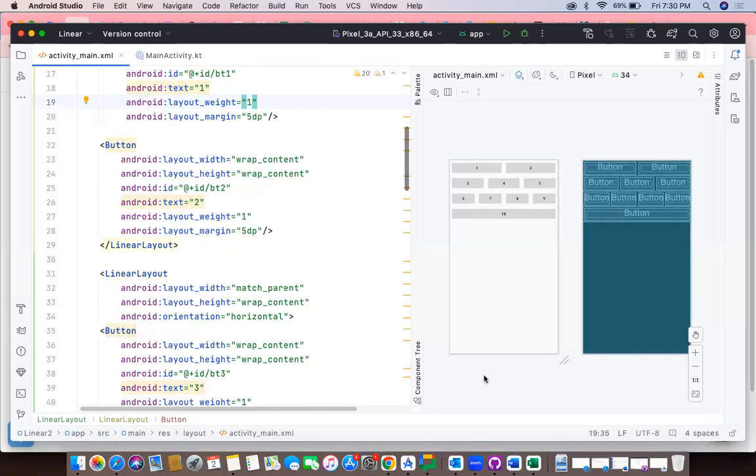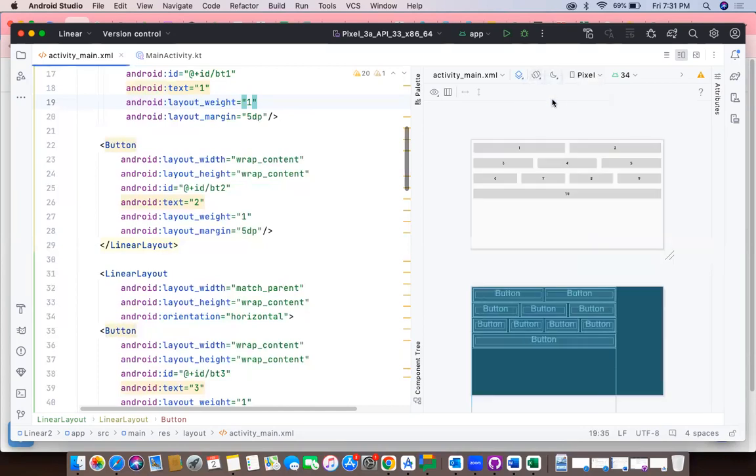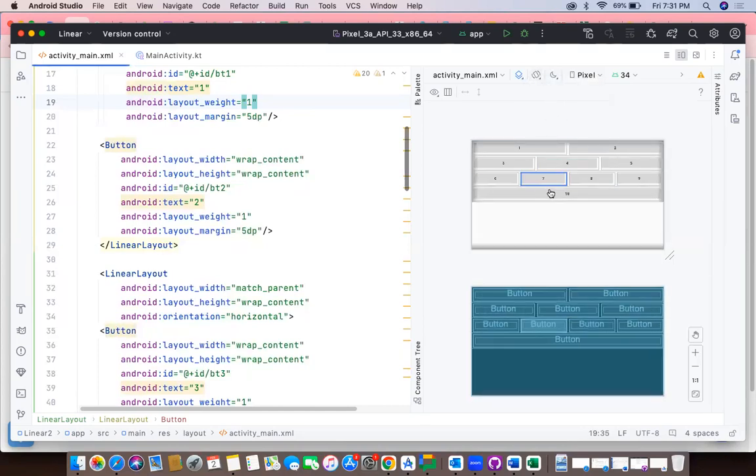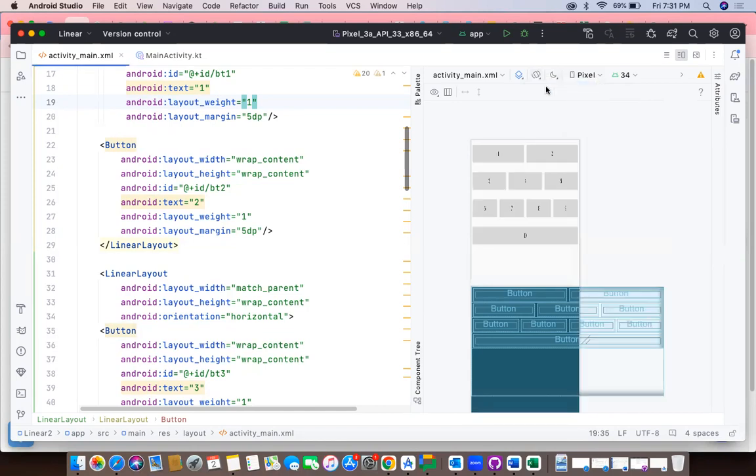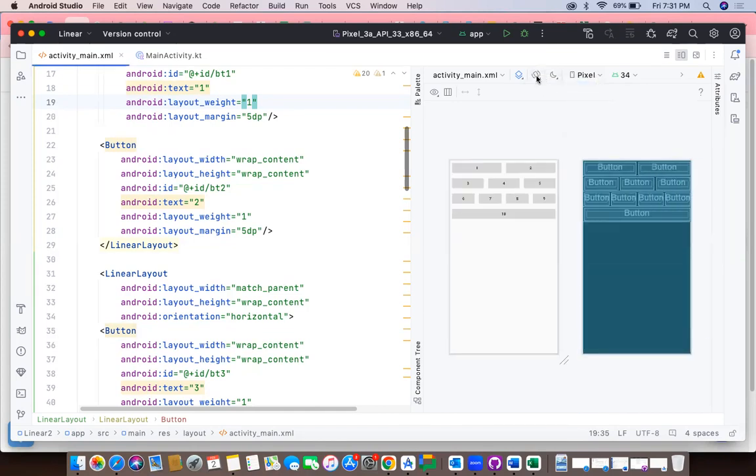Now this is aligned like this, right? This is the one advantage of this weight property. If I rotate my screen to landscape, even in landscape it occupies 100%, 50%, 33, 25, like this. It will occupy the entire screen. From here, we can check the orientation, the landscape and portrait orientation.